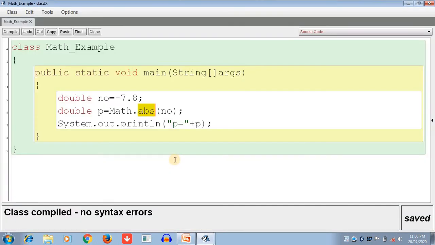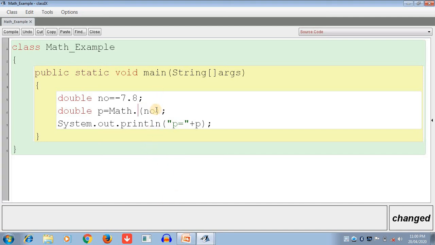Next function: max. That is called maximum. Here we can see we are comparing values. Maximum and minimum are two kinds of methods where we accept only two values, because we have to compare which is the maximum and which is the smaller one.